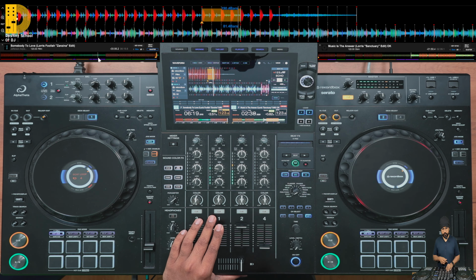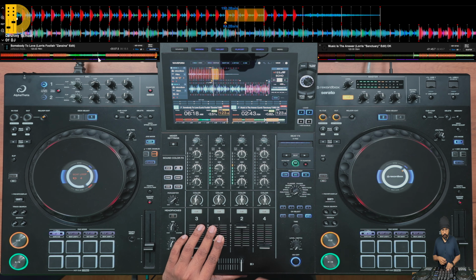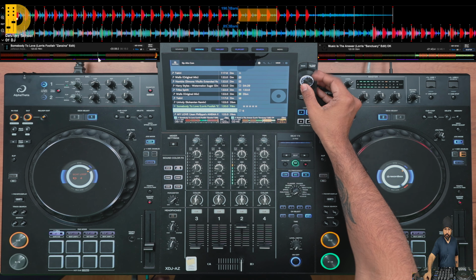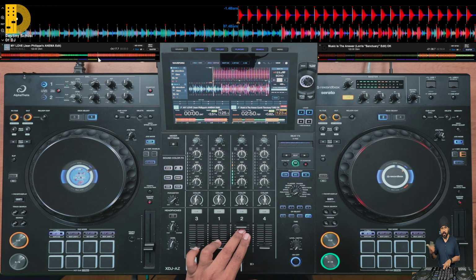Now let's fade it out. See, this is building up in energy. And then we load the next track in, and we repeat the same process.